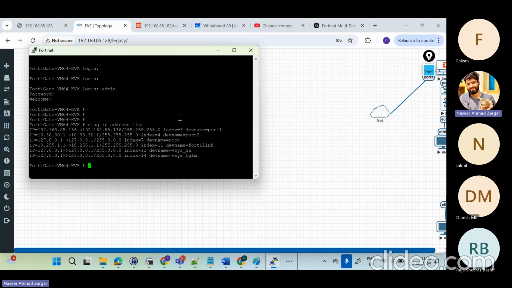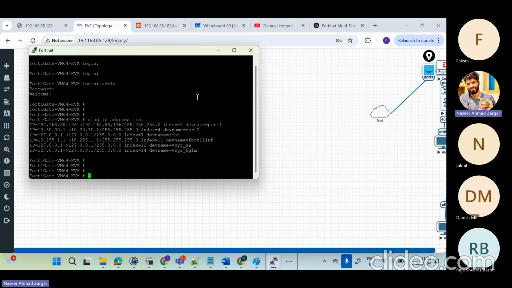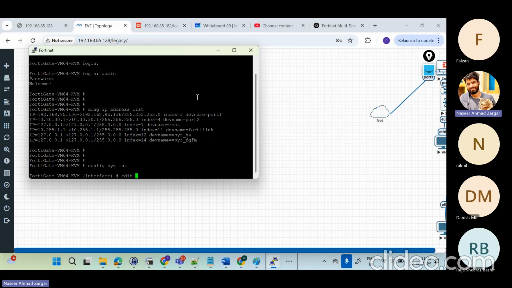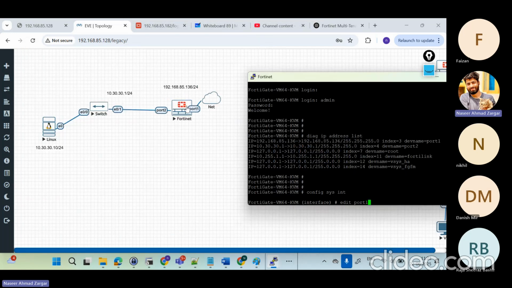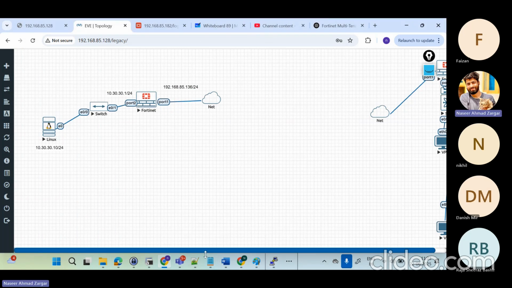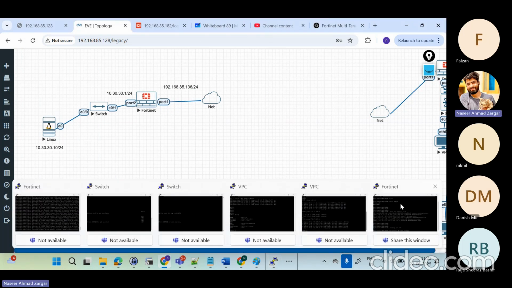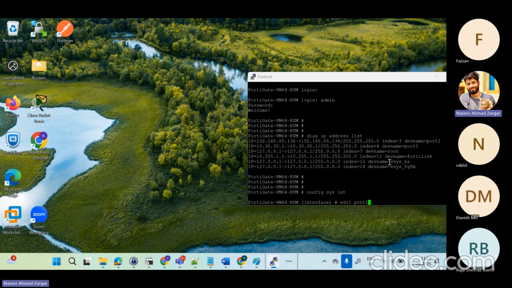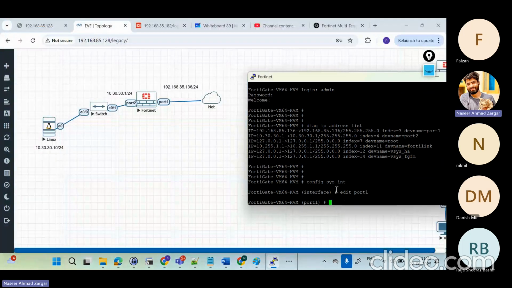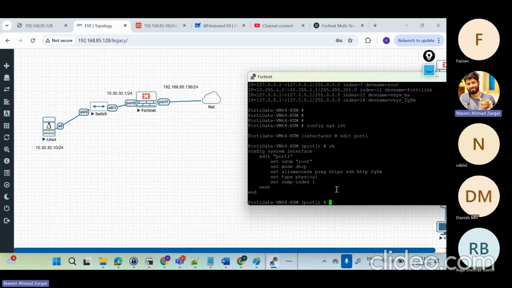Now for port 1, if I want to check the configuration on this one, what I'm going to do is config system interface and then edit port 1, because this interface is connecting to the cloud 0, which is the management cloud of this particular EVE-NG, right? Let me come back to the PuTTY. So I'm here. I will do edit port 1, and then if I want to check the running configuration on this one, I do show.